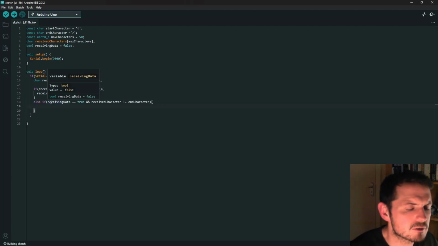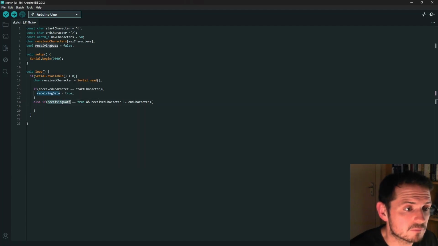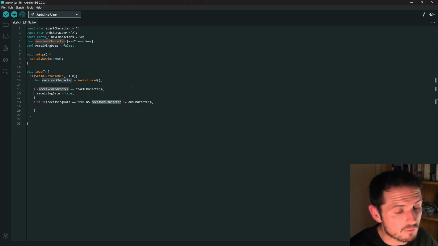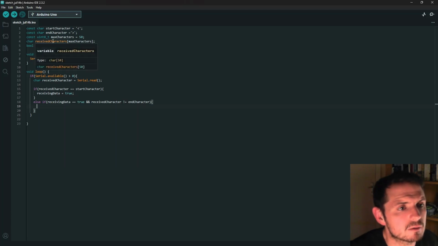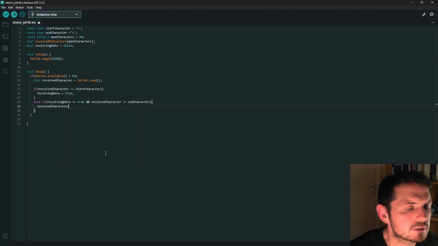So this is, if we're now receiving data, so we've got our start character, if that's equal to true, and our received character here is not equal to our end character, that means that we're in the middle of the information that we're receiving from the serial line. So if we're in the middle of the information, that means we're going to want to be filling in the received characters array. Now we're going to need some way of indexing this array.